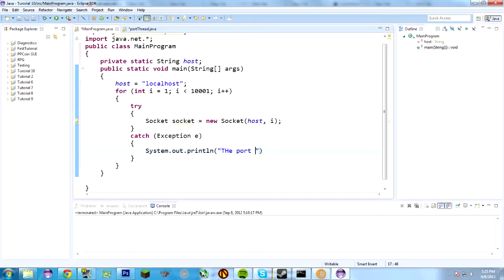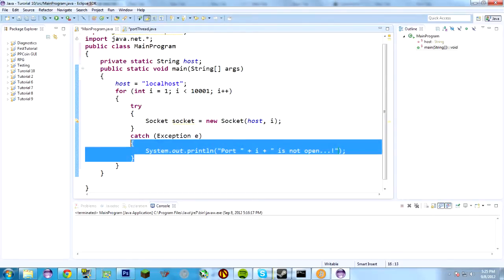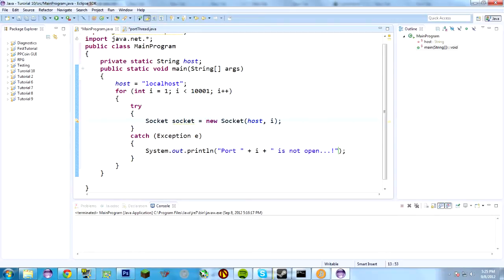So System.out.println, the port, oops, actually let's just do "port" plus i plus "is not open", and the three dots, three ellipses, and the exclamation mark, just because we can. And so this is called whenever this socket fails, whenever it times out, whenever it gets rejected or the connection gets dropped. The exception in this catch block is called. So if this gets called, the port scanning didn't go as intended, aka the port connection wasn't able to be established, the send flood packet was rejected, whatever.